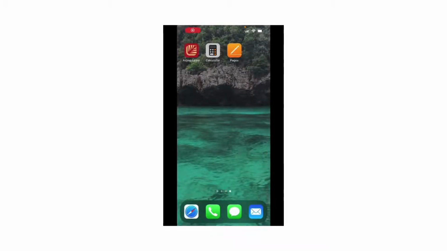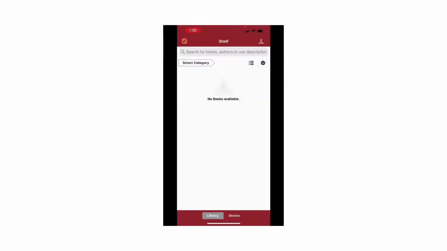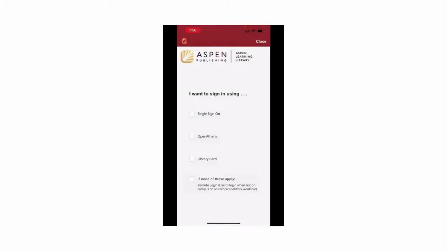The first step is to click on the Aspen Learning Library app. Once the app is open, you'll see that you cannot see any books, and this is because you are not logged in yet. To log in, click on the person in the upper right, and you'll get your options on authentication methods.